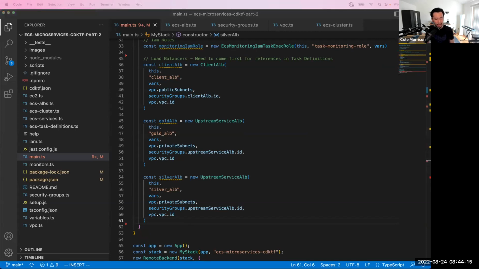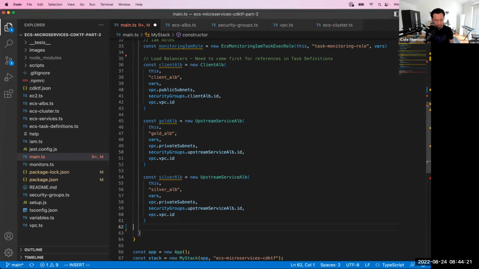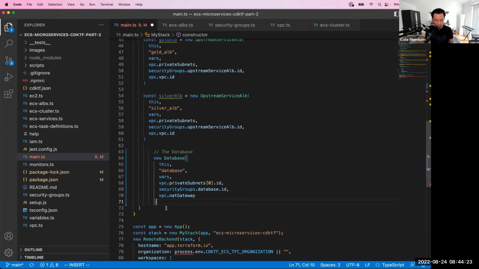So far, we've been defining all of these as a constant because we need to reference them. But if you don't need to reference them, you can always, of course, just drop it in without setting it to a constant because you don't need to.